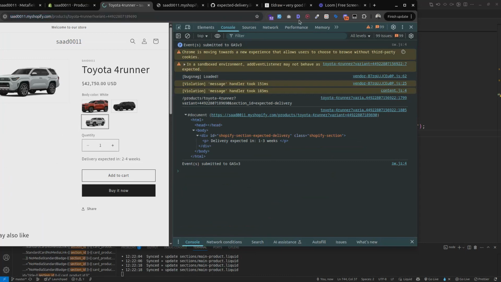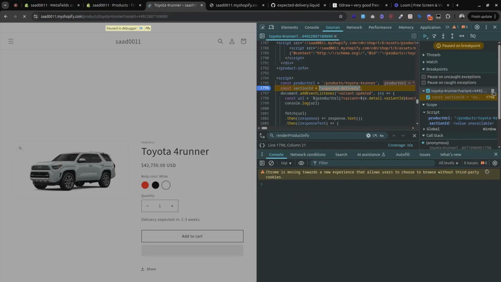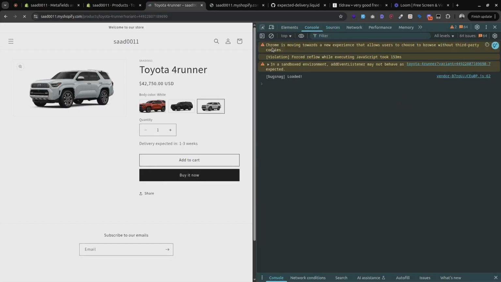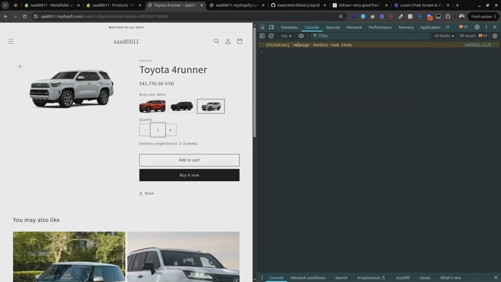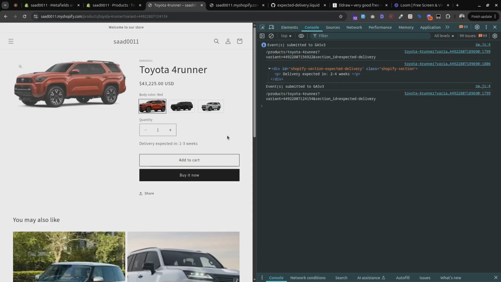If we refresh the page now, I will remove the debugger point that is present. On the console, I will clear all the information and change the variant. You can see that we are getting the updated information, and we can just update this information right here.